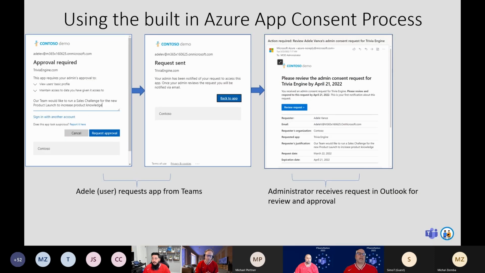So lastly, the built-in Azure app consent process. This is a process that allows you as an administrator to let users ask you, hey, I've got this app I want to install. It requires some consent that I can't grant, so it's outside that low risk category. So how can I do that?